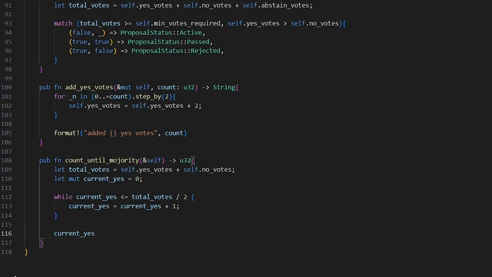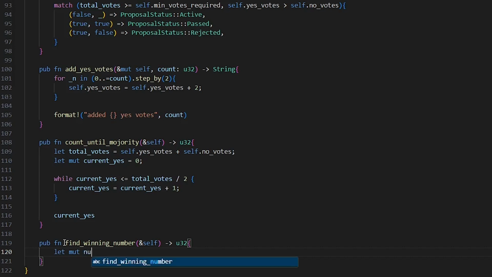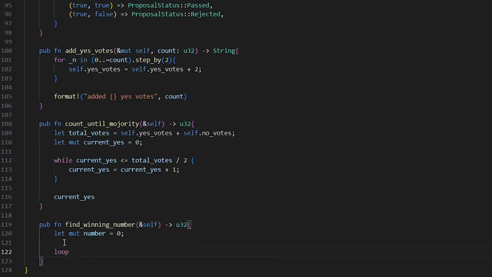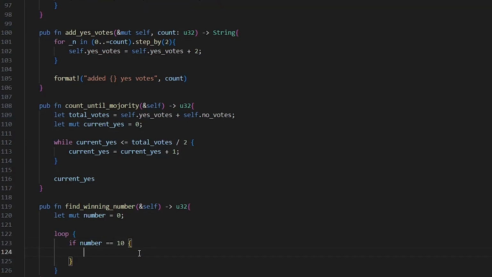And I will show you the final loop. Public function find winning. Let mutable number equal 0, loop bracket, and if number equals 10, need to mention that we need to write not just one equals sign, it should be two equals signs. It's really important because otherwise it will give you an error. And if it equals 10, we break our loop, or we can, for example, just return the number.